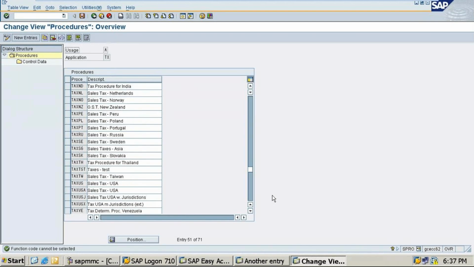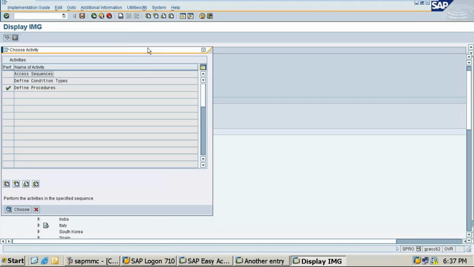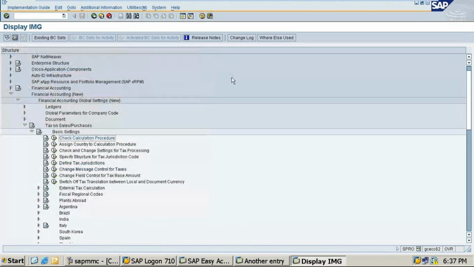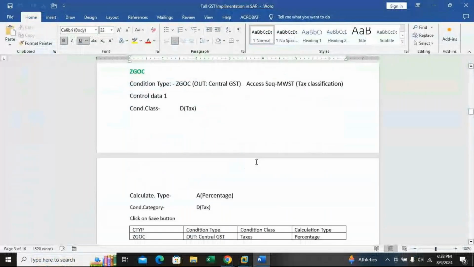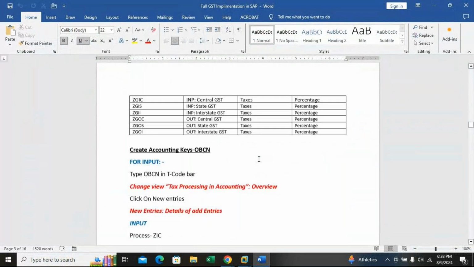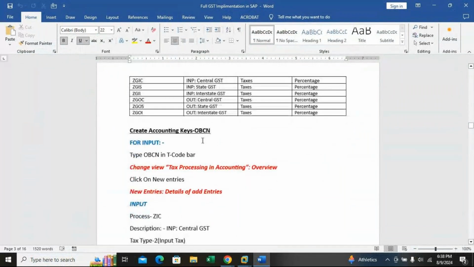Completed? Have you created that? Next, we have to create accounting keys. After this, we are going to create accounting keys, OBCN.